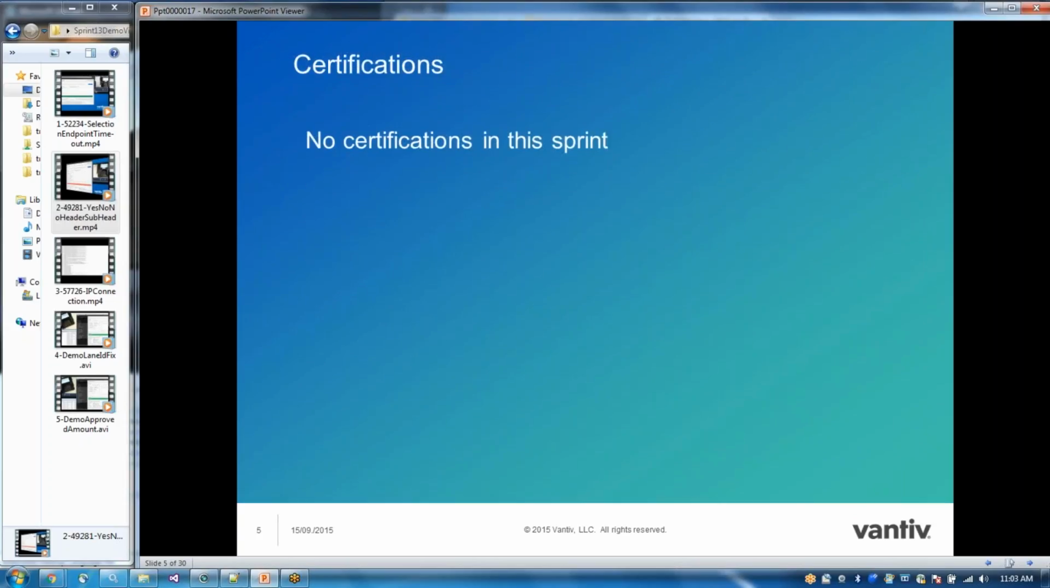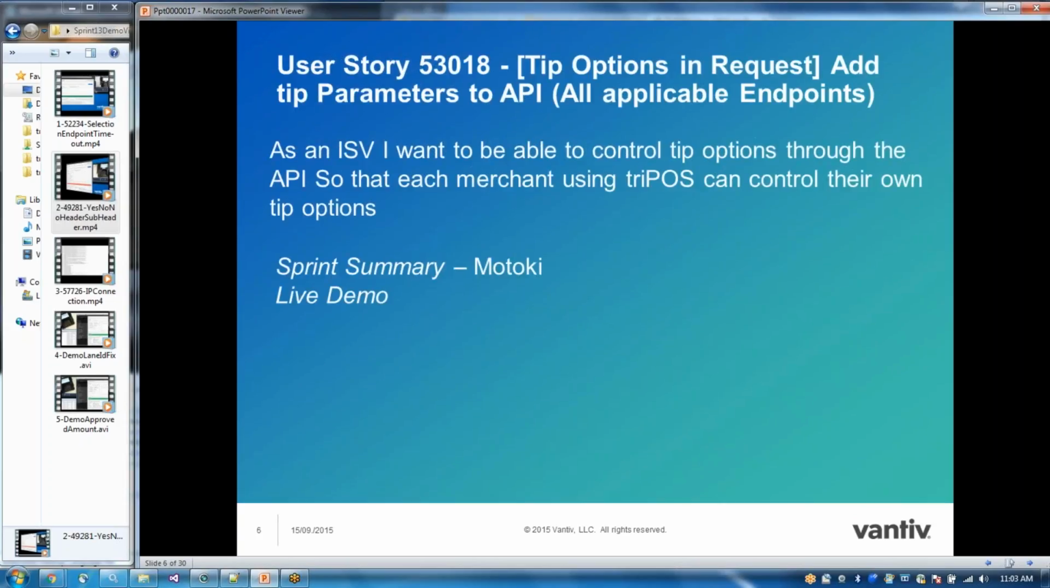Cool. The team's going to go ahead and start demoing. All right, so this first story is adding some tip options per request, and so Matoki is going to do a live demo of this one.